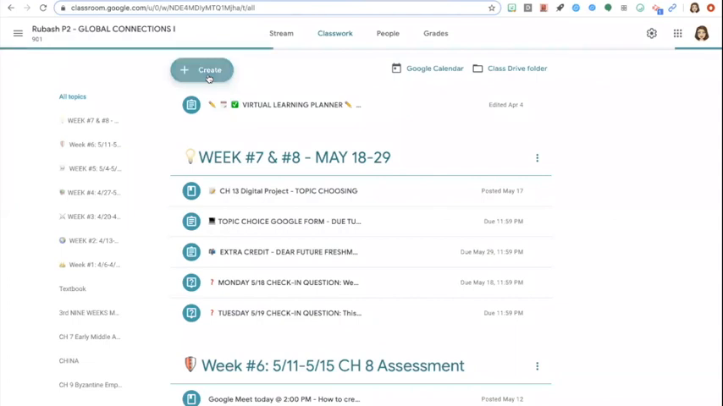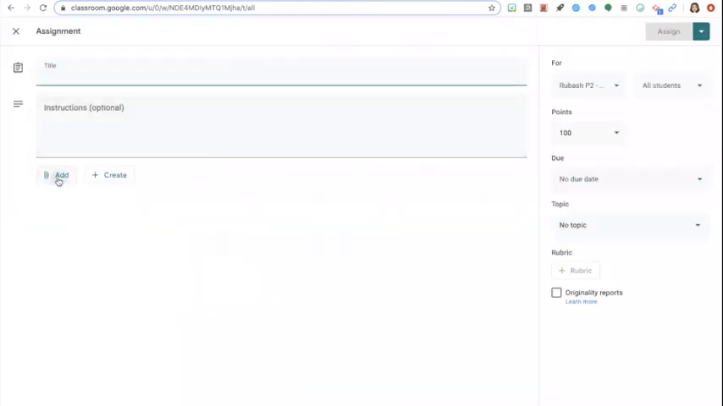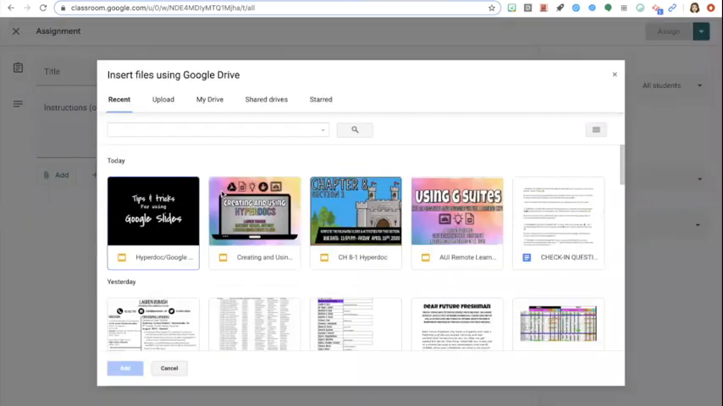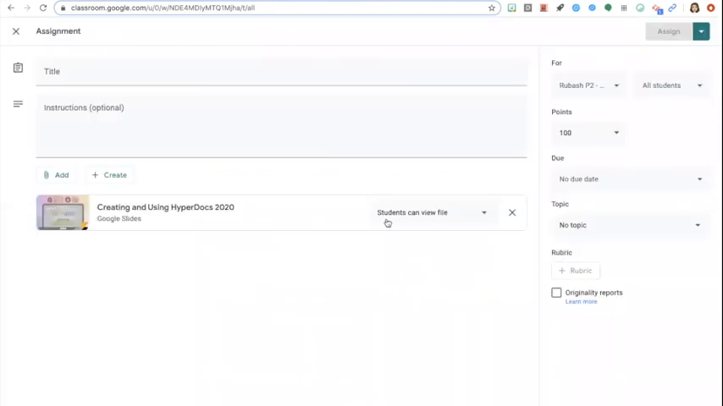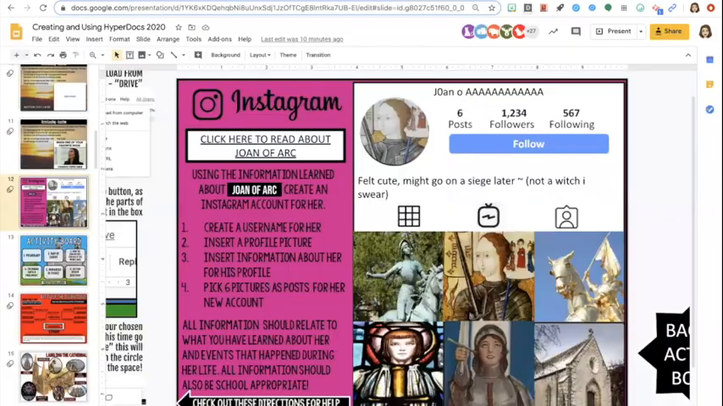Okay. Yeah. So you just click create, you would go to assignment, and then you would add via your Google Drive. See if one pops up here. So I can just use even the one I'm using today. And then this is where it says students can view files. So you want to change that to make a copy for each student. And then you would just continue on and post it, if that answers that question. Yep.